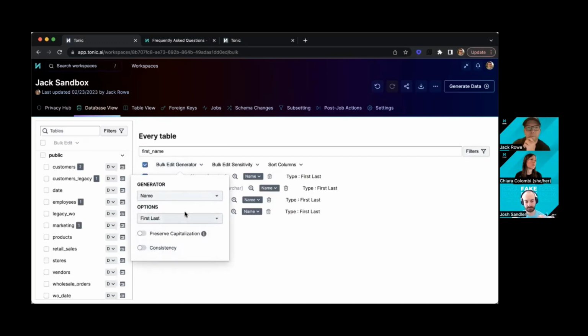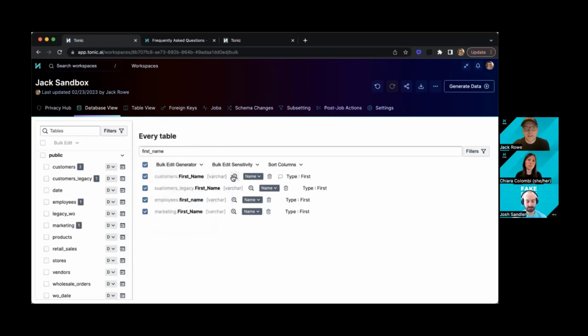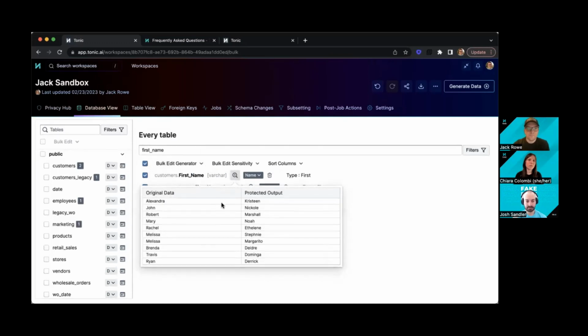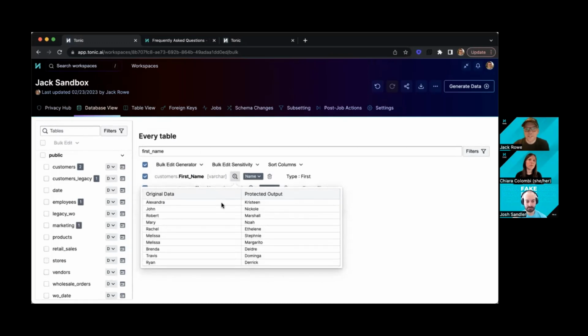And now I'll apply a name generator. And a few things to note. So I did that search there to grab the name generator. And now we're going to have a few options. Since these are first names, I'm just going to stick with first. But depending on how your data is stored, say you had a first last column, or first middle last, we have all the options here for de-identifying that appropriately. And now that we've applied that, we can come in here and see Alexandra mapping out to Christine, John to Nicole, Robert to Marshall, so on and so forth.